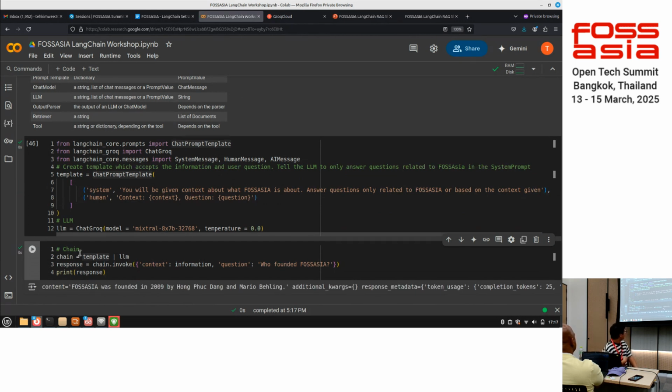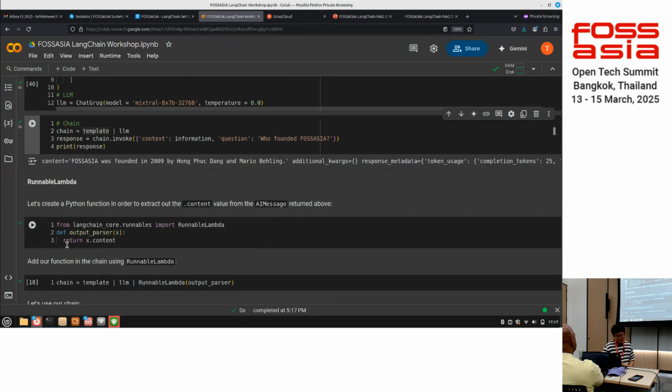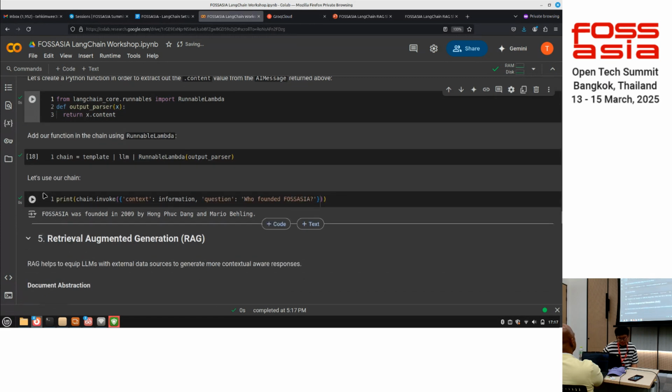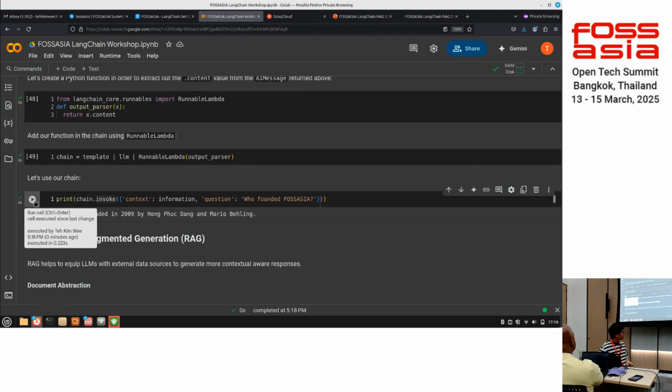So we haven't added our custom function in order to extract the content. Let us see how we can do that. So we will use runnable lambda. We define our function in order to extract this content. So this extract content is just supposed to extract this content attribute. Okay. Now, if we pipe the output of the LLM into our custom function and we ask the same question, we will actually see, FOSSASIA was founded in 2009. So it's a formatted message which can show in interfaces.